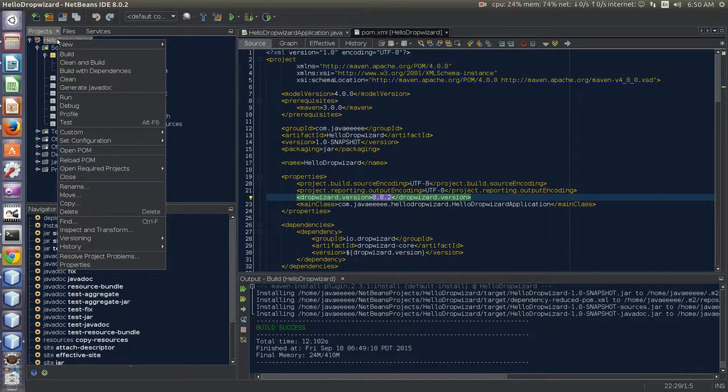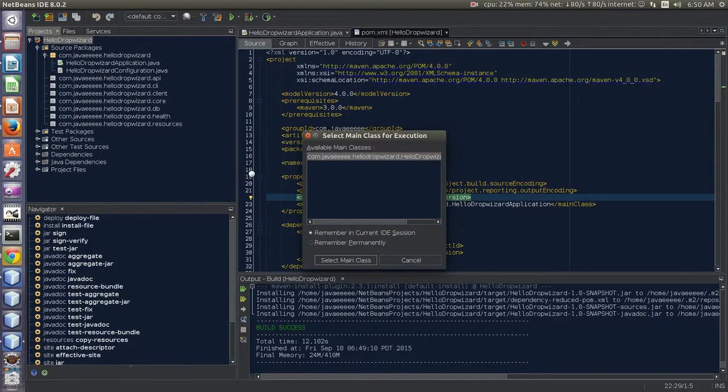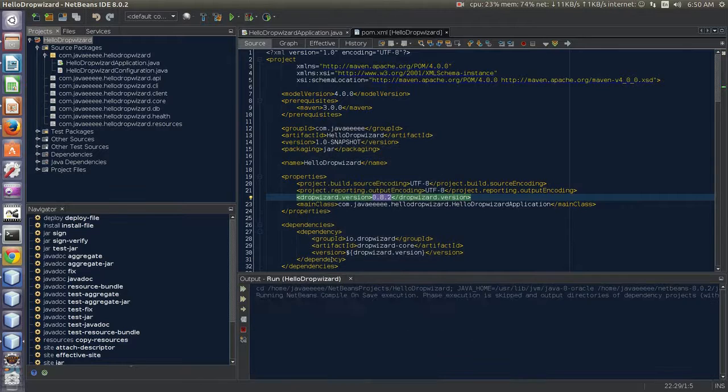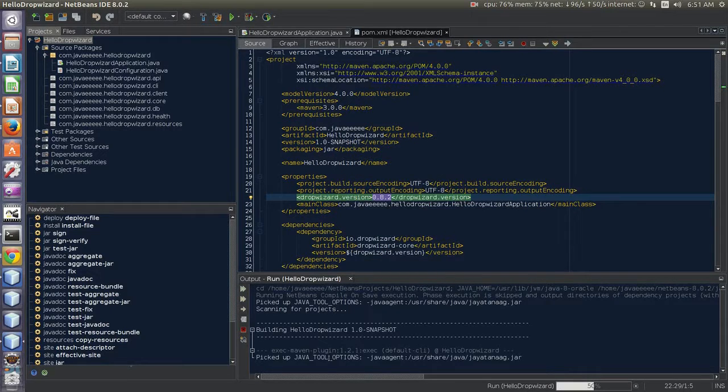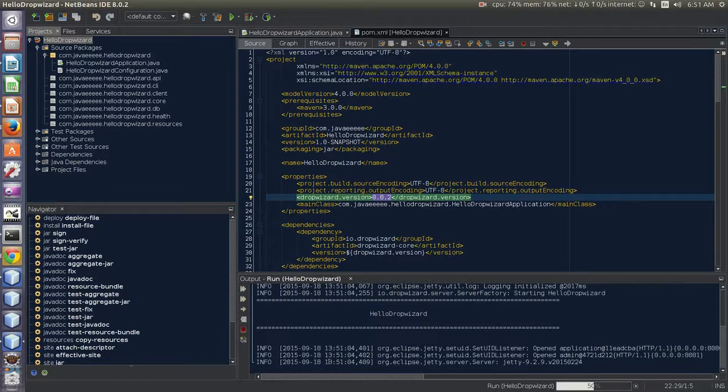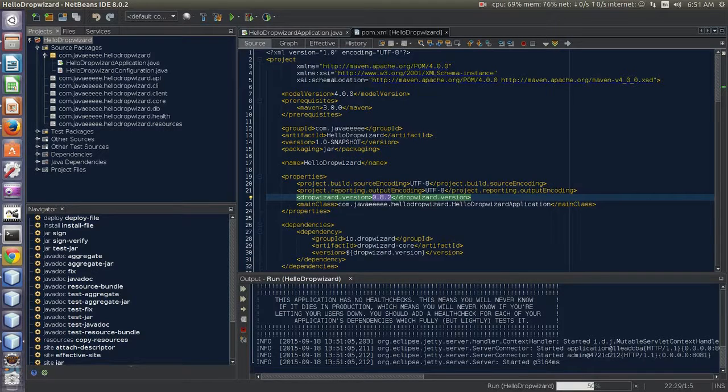To do so, we right-click the project and press Run. And the window appears, which proposes us to select main class, which we know is our application class. And off we go, our application starts. We haven't added any code to our project, so we have nothing to test. But Dropwizard listens for administrative commands on port 8081 by default.